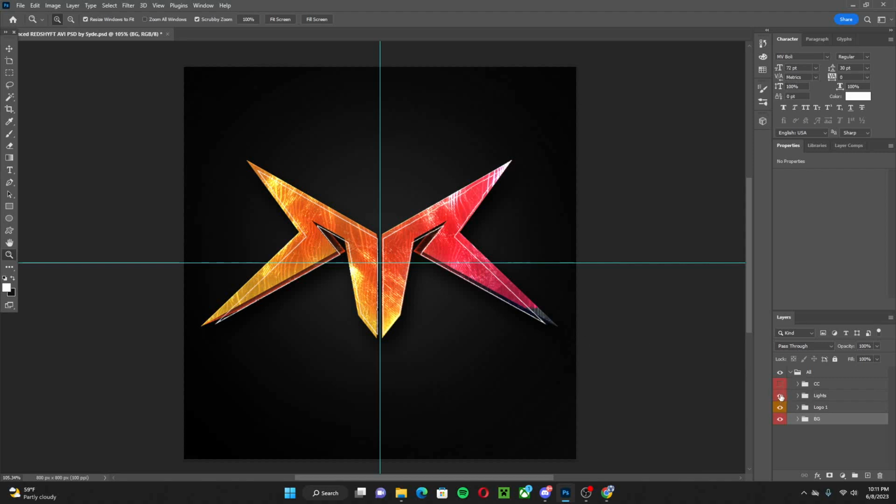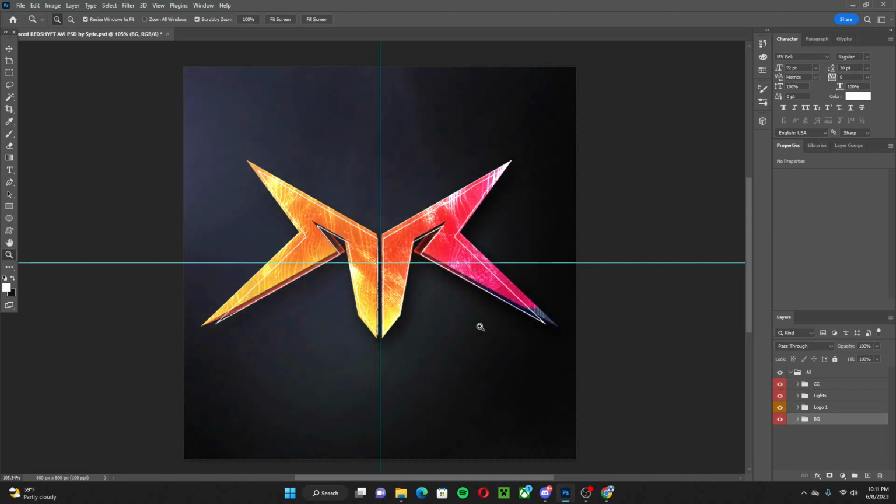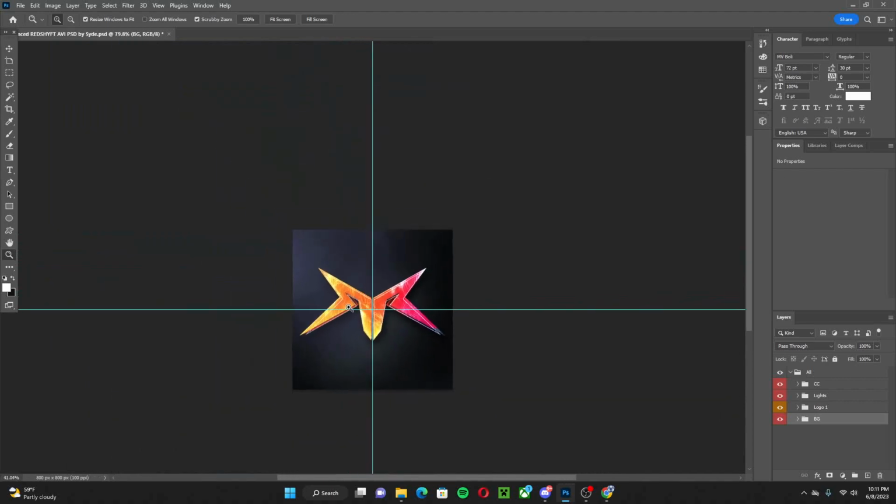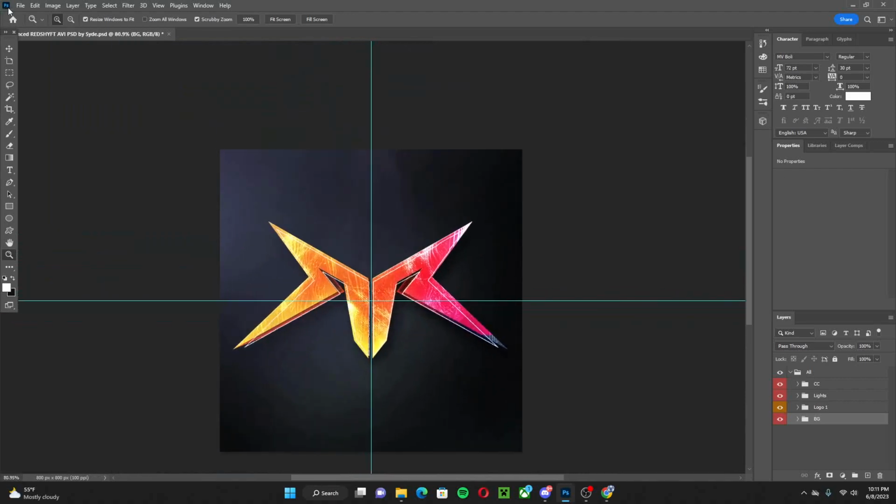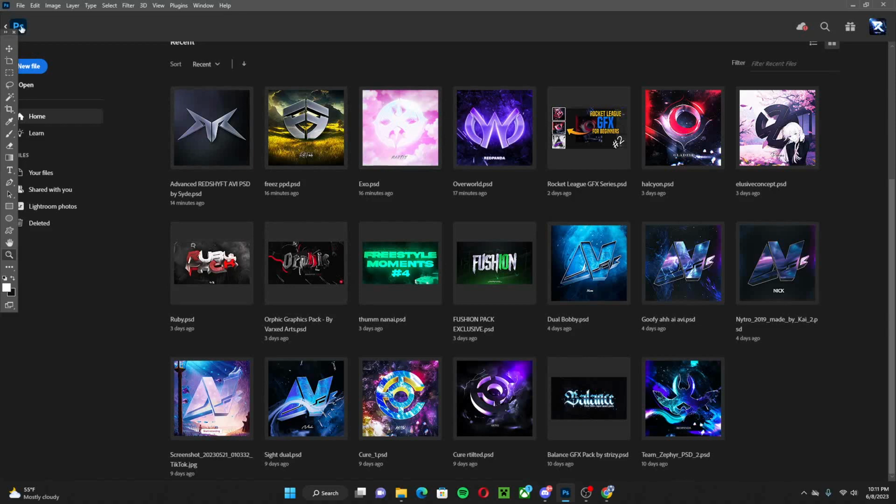And you can add the CCs back to see how it will look. You can mess around with the CCs, change the CCs. There's different ones in different graphic packs. Just go to those.